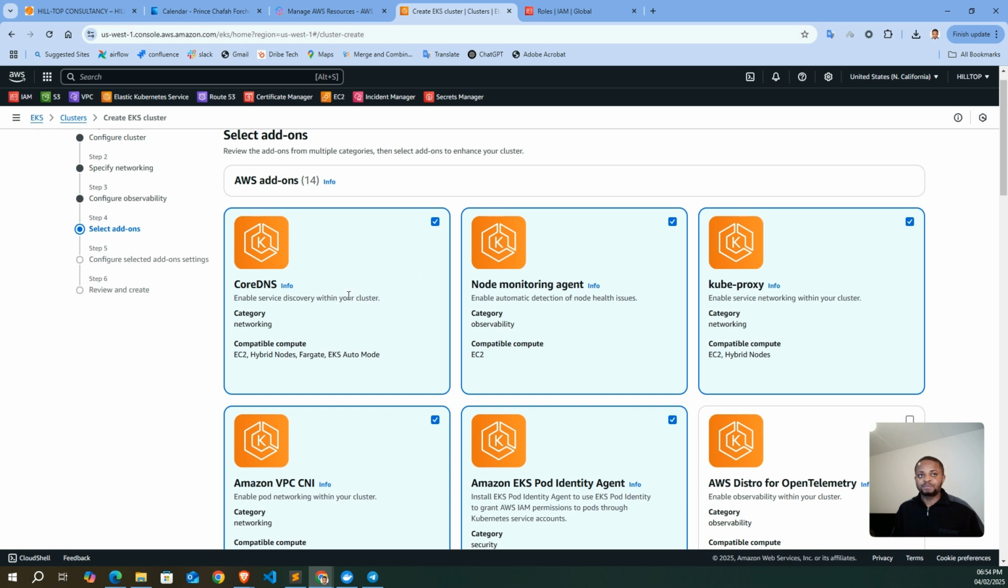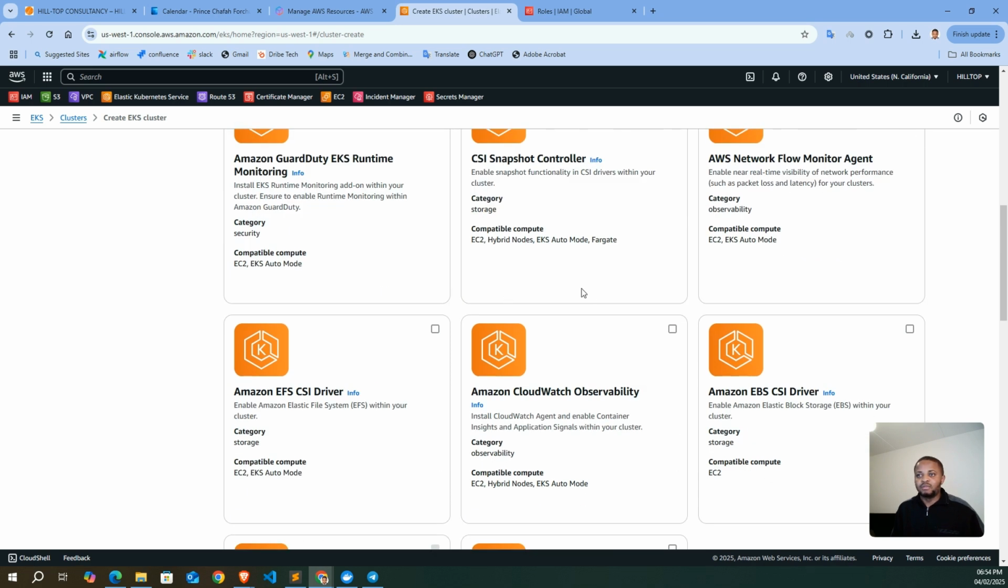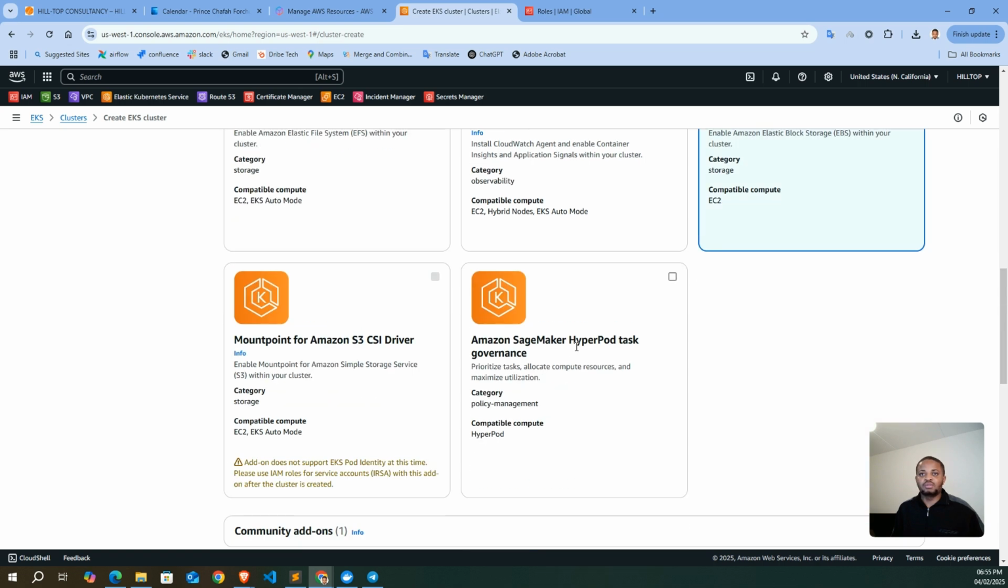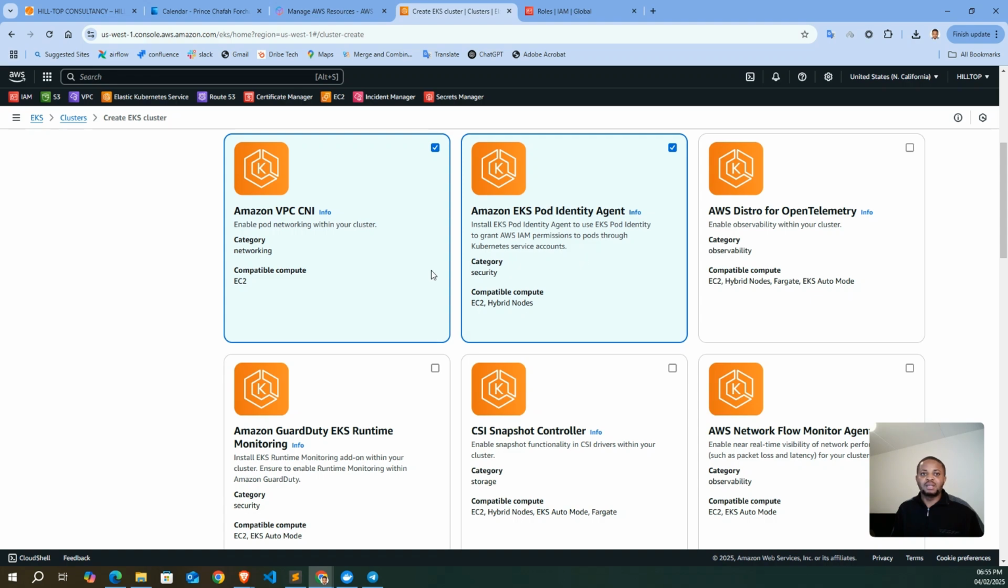Kubernetes works with add-ons. For example, you have CoreDNS for DNS resolution. You have the monitoring node agent, which is deployed automatically. This wasn't an add-on before, it's recently added. You have kube-proxy just for network configuration, VPC CNI, and all of this. You might also want to add the EBS CSI driver if you want to mount EBS volumes to your Kubernetes cluster. So all of these are options that you might also want to consider adding. But for now, we go with these add-ons that have been selected.